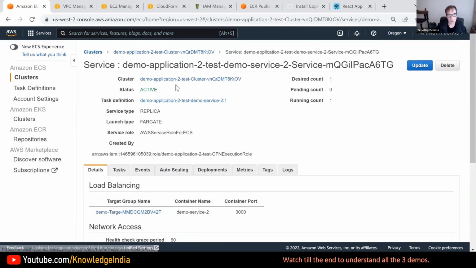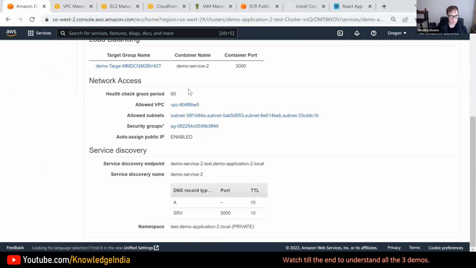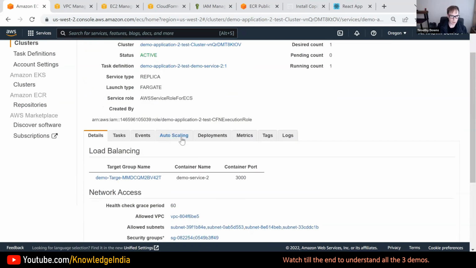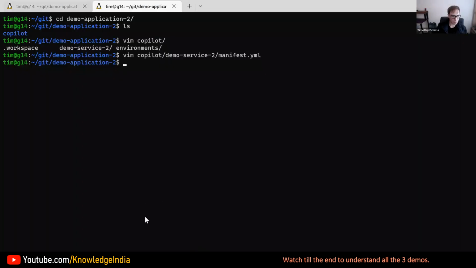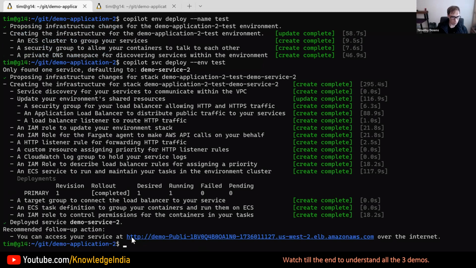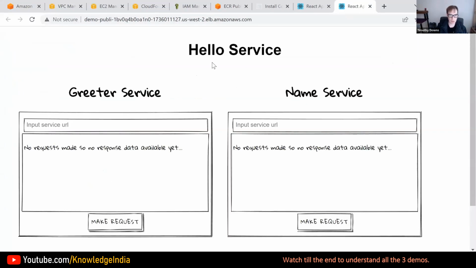So we can see here that we've had our service provisioned, and if we find our load balancer, we should be able to. In fact, we don't even need to find our load balancer. When Copilot completes the release, it actually tells us what the URL of our load balancer is. Yeah. And we can visit that URL and hit our service.